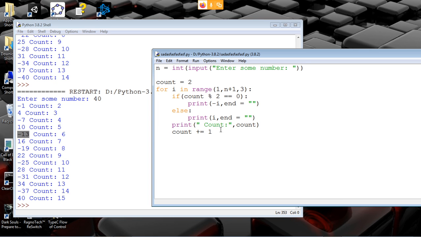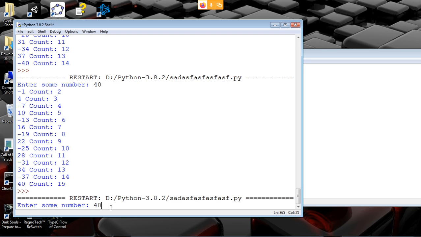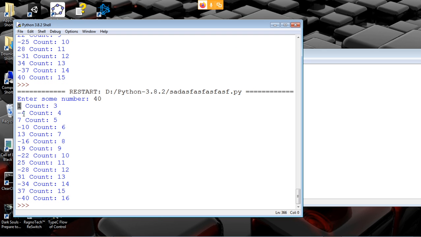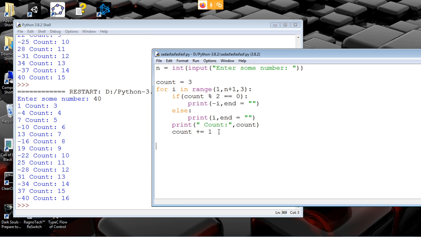So you can do count as 3. I don't know what will happen. Let's see. Yeah, now it has become normal again, the one we wanted. Oh, so if you put 1, it will give all even numbers negative.